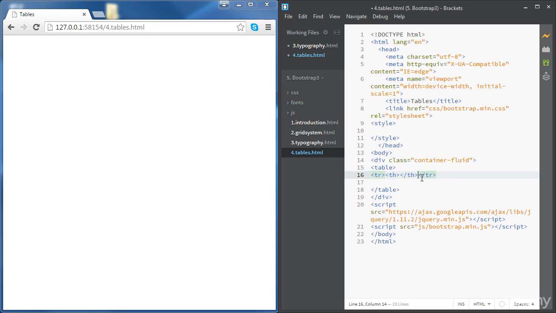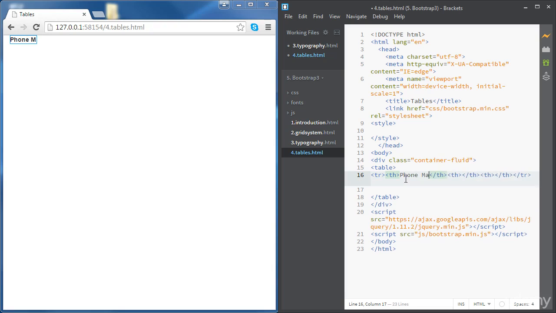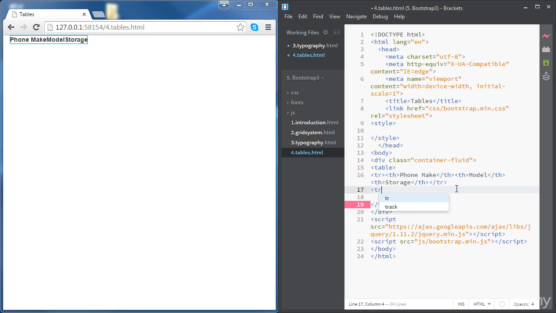So we're going to have 3 columns. So we'll need 3 table headers. For example, the first one could be phone make, and then model, and finally storage. Okay, so let's have another row, and inside we're going to have some table data.